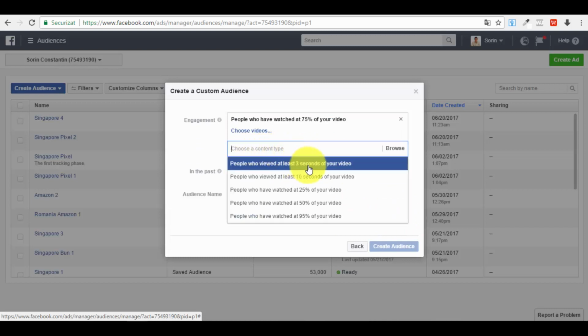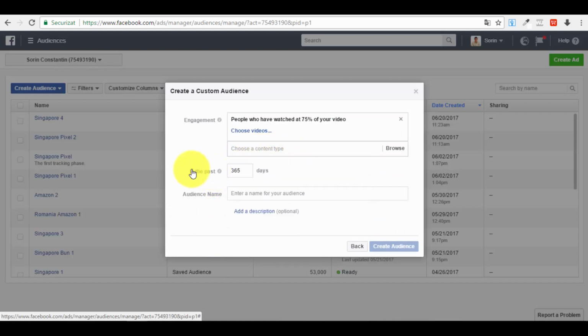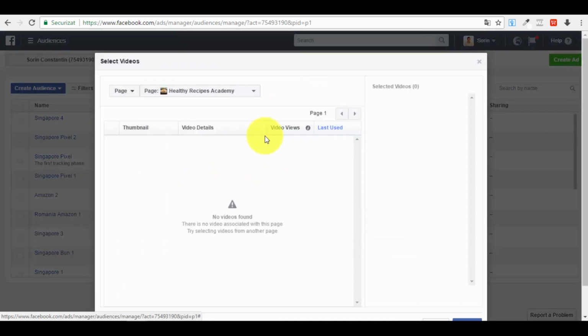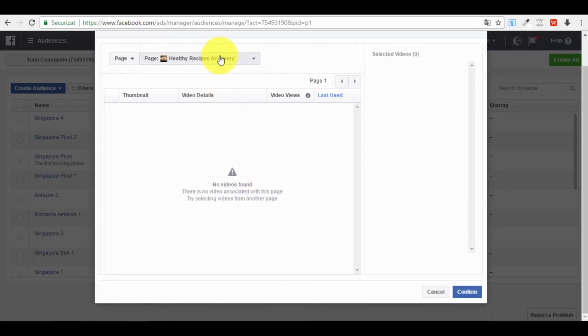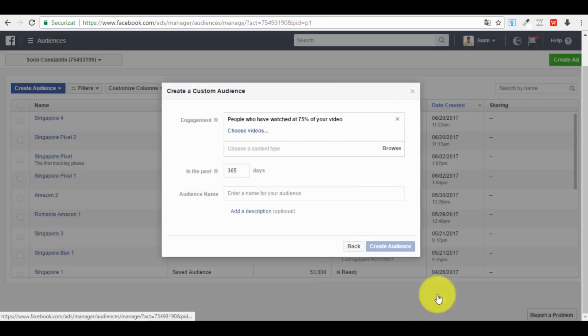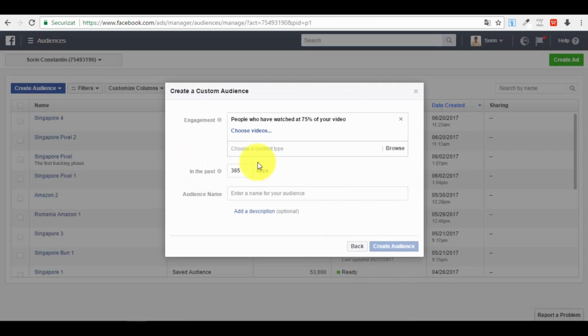You can choose the content type. Let's say you can choose the video, for the video that they have watched. I don't have any video yet on this page, for example Healthy Recipes Academy, but you select the page from here and then you select the video, you confirm it, and that's it. Or you can select multiple videos if you want to. Then you give it a name and you create the audience. It's as simple as that. Not hard at all.